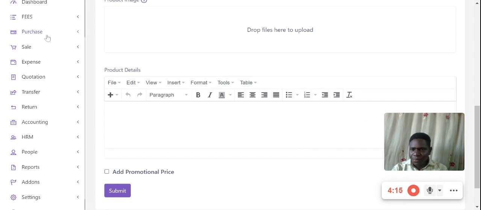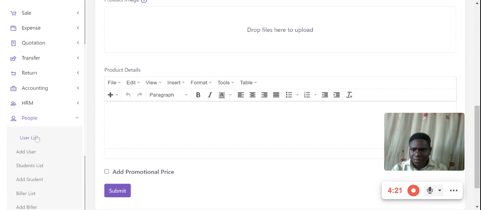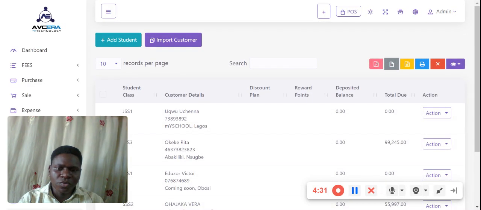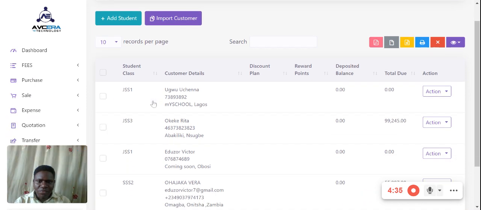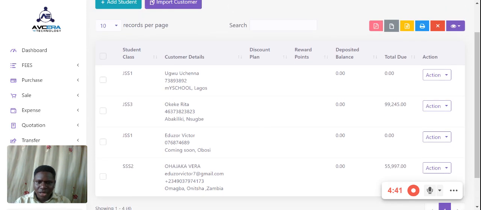Now let's go to people. This is one of the most important things here, the people. Now in the people we have the user list, the add user, and then student list. Now this is what makes this a school system. We have to add the names of the students. We have the student class, JSS1, JSS3, SS1, SS2, and so on. So here we have the student details.